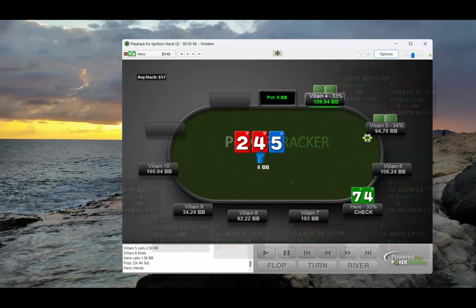So we get this flop, which is pretty good for us. And so we get this action, B50. I chose that.